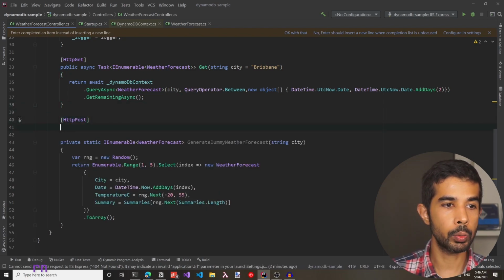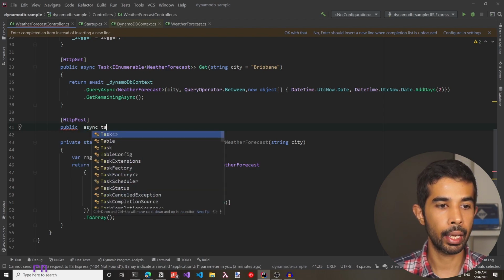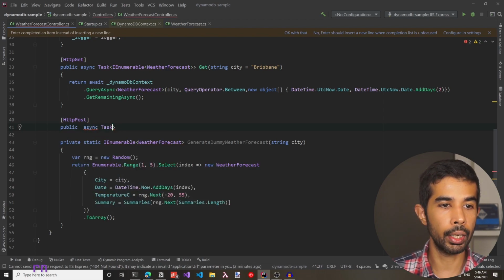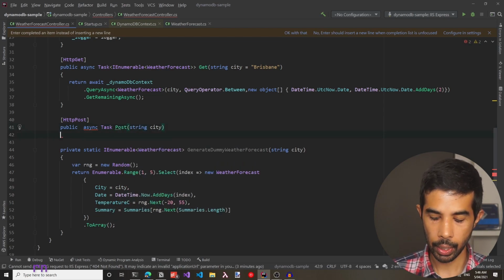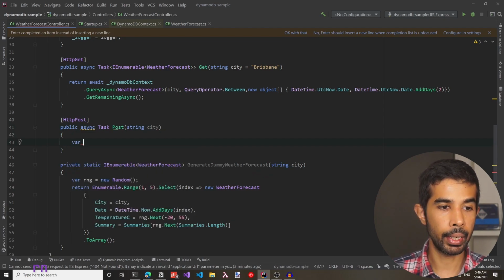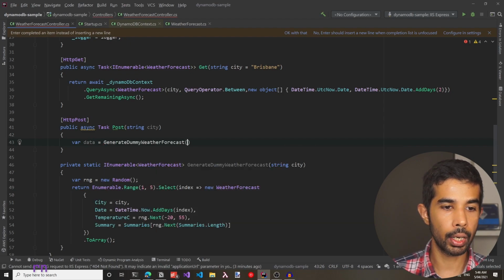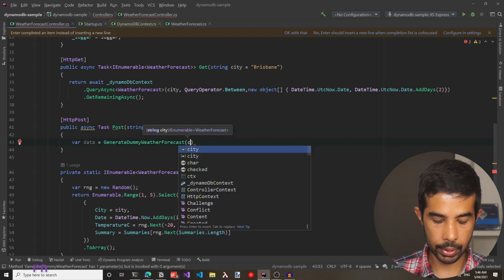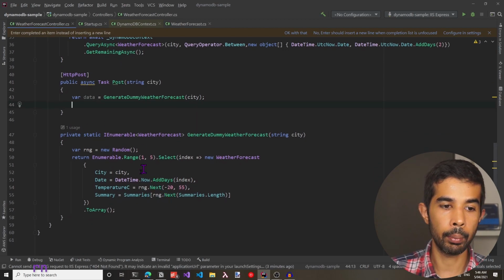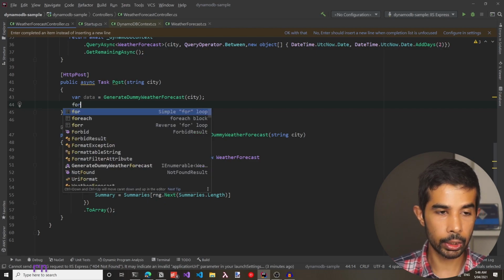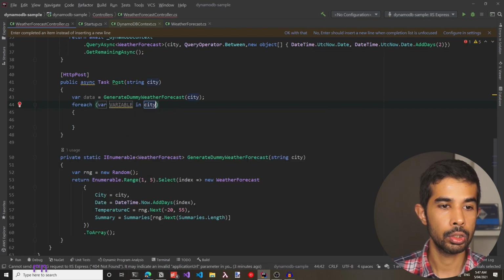So let's create a post method, specify public async and specify just Task because we don't want to return any values, and give this a name Post. Let's also take in the city name as before. So here let's create some dummy data. So let's say data is equal to GenerateDummyWeatherForecast, which we extracted before, and pass in the city name from there. Now this is going to create us a list of data based on this dummy data generation logic. So we can iterate through each of these items inside here. So let's specify the data property that we just created and use this as item.